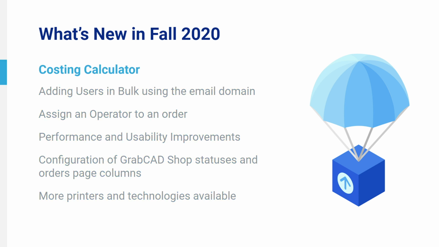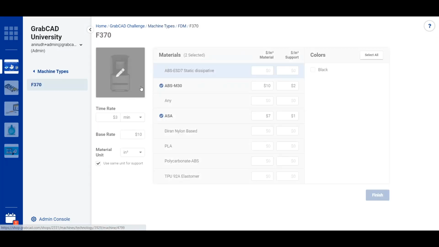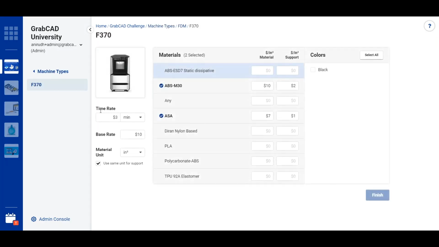Costing Calculator. Admins can now add machine usage, depreciation, labor, and material costs while configuring machines and materials in GrabCAD Shop. These rates can then be used while quoting and pricing an order.